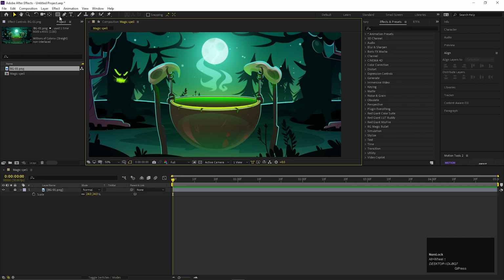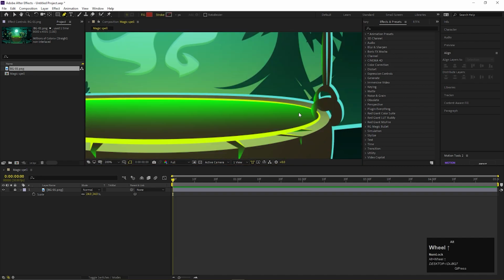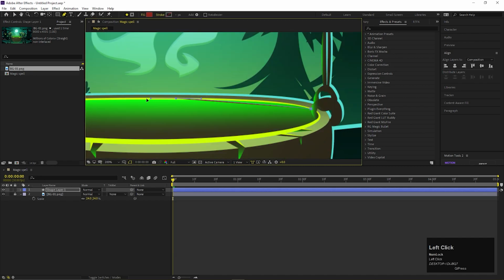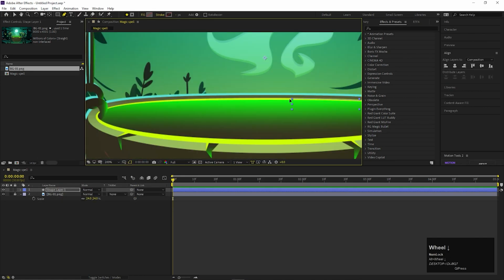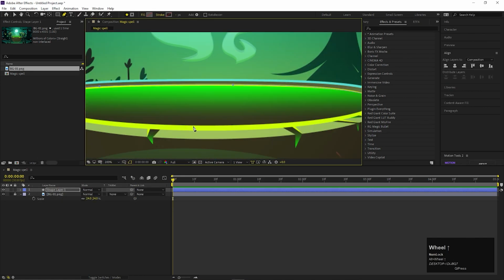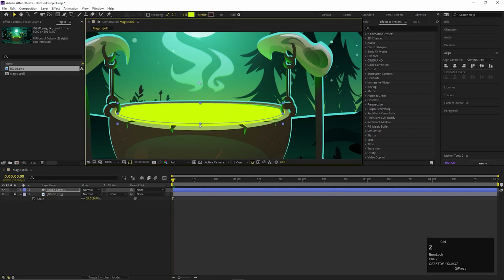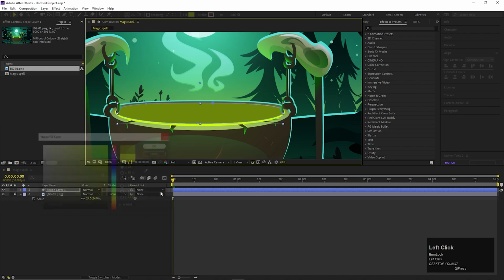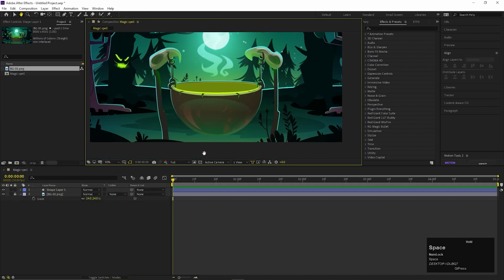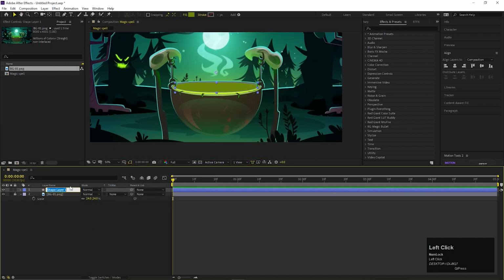Now take the pen tool and draw a shape like this. Just make sure that it covers the area of the magic spell. Like this. You can change the layer name here.